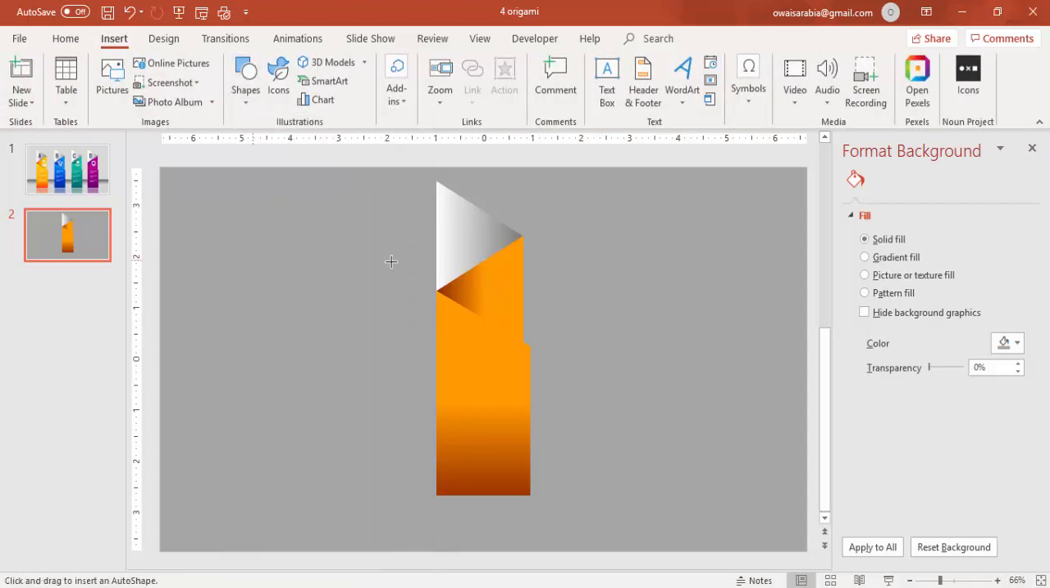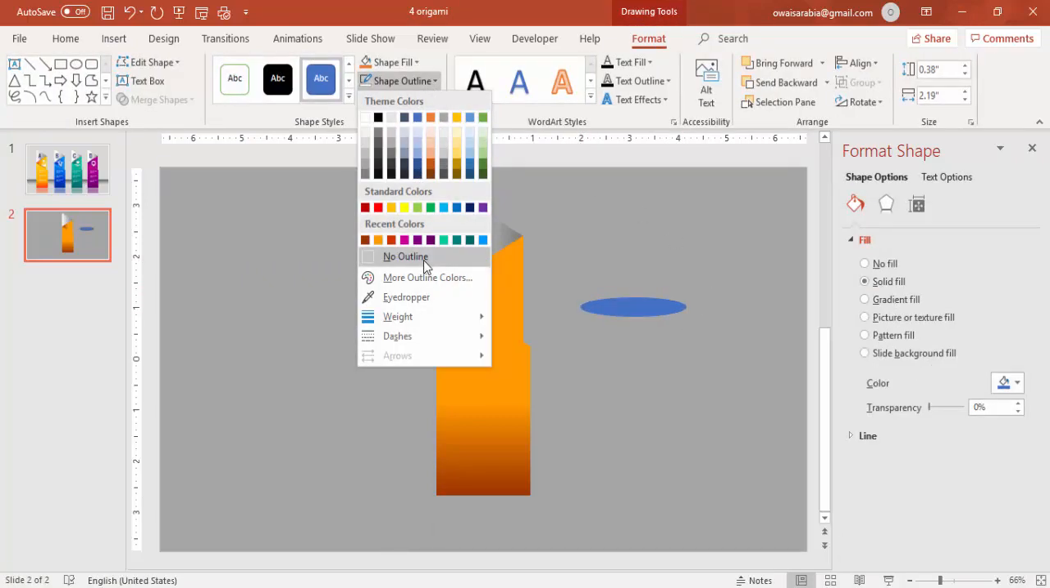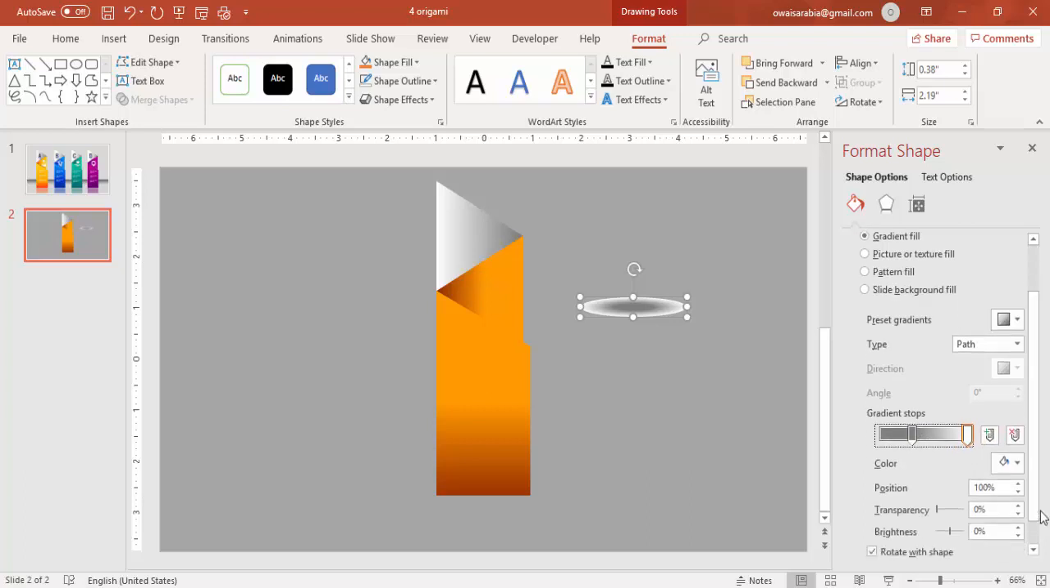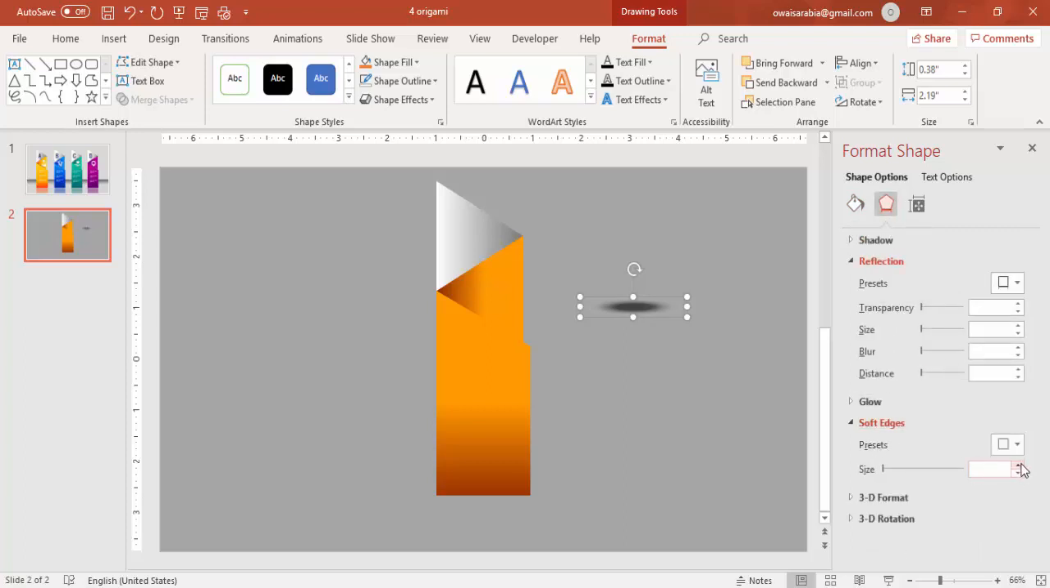Go to shapes again, add an oval shape. I'm going to use this as a shadow effect. Make it no outline, gradient fill and type, make it a path. And make this transparency to 100%. Maybe we can change some different color, black color, increase the transparency level, or you can give some soft edges also.